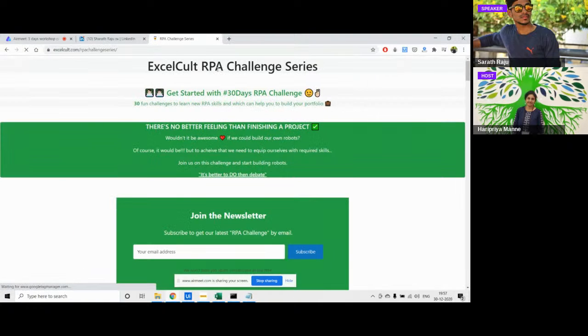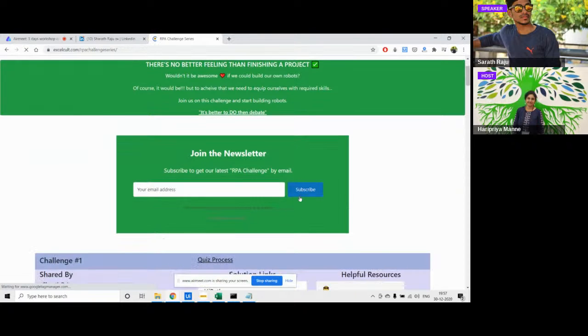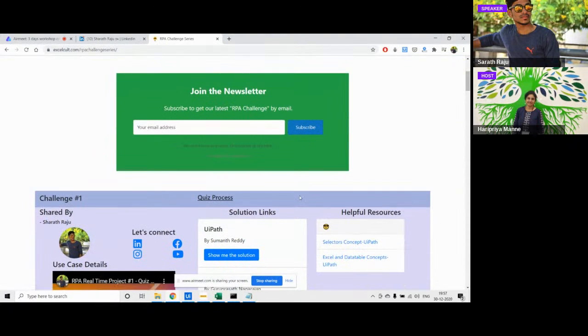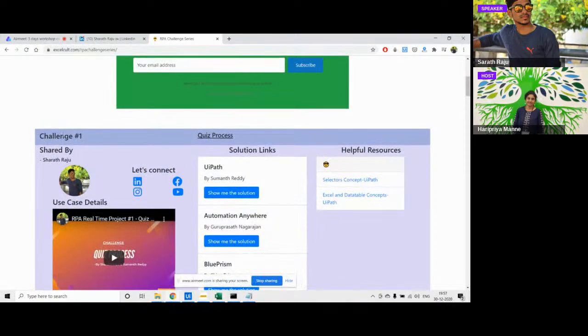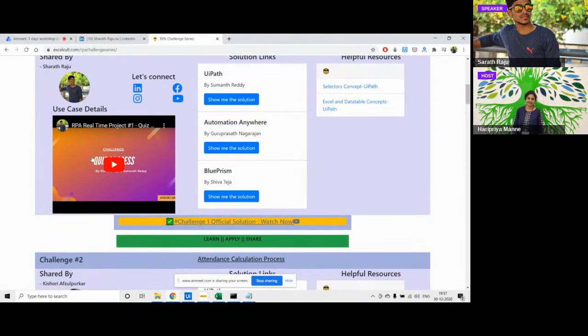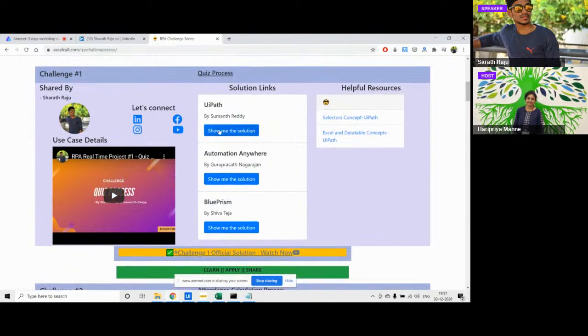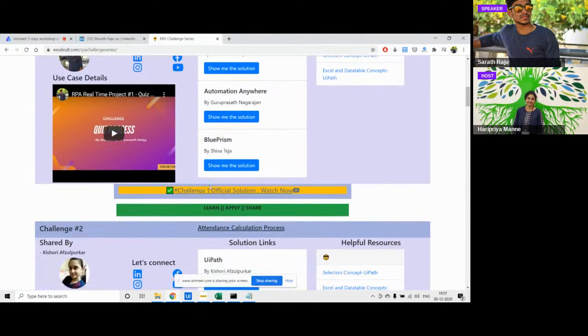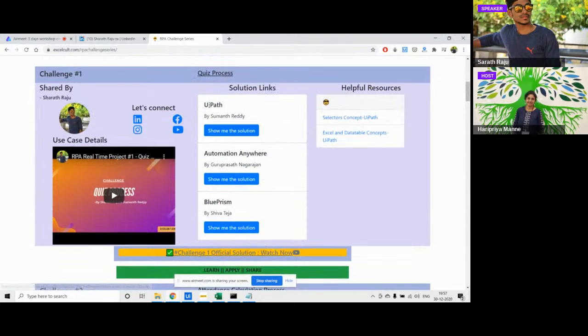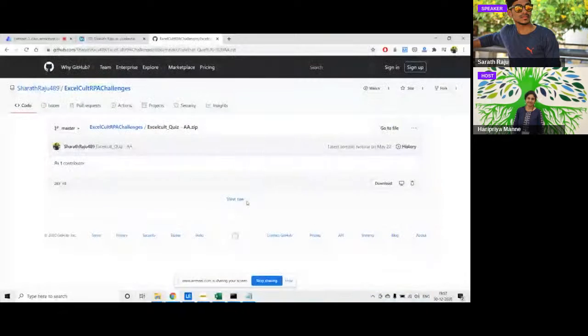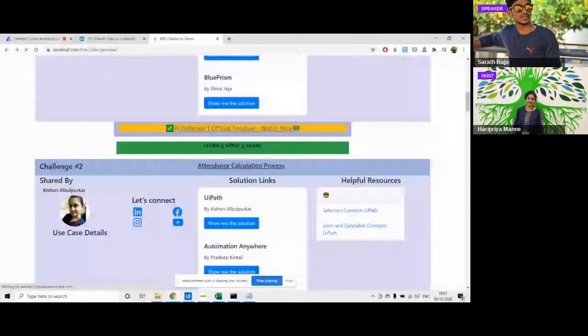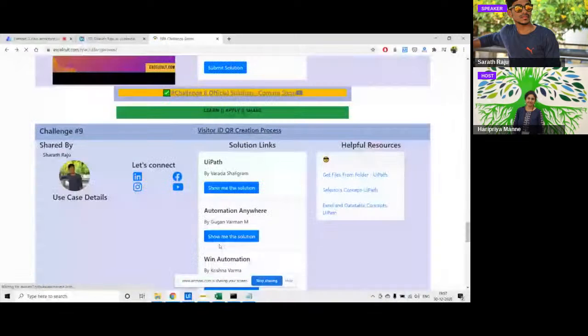As I have shown you around 3 use cases to get you started, you can take up all these challenges. You can visit this and try to see the official solution to it, and try to replicate it. If you want to implement using UiPath, you can show the solution here. If you want to implement using Automation Anywhere, you can just click it and download the Automation Anywhere solution. Like that, there are around 13 use cases that you can try out.